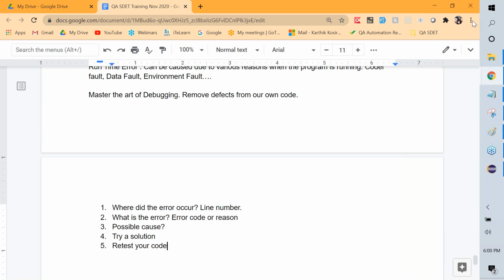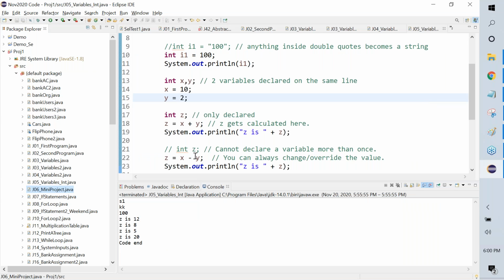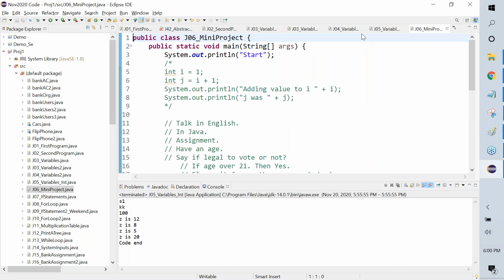All right, where are we now? How much time do we have? Half an hour more. Let's go through the code. What's this mini project? Let's see this. I'm sorry, having a little dry cough.